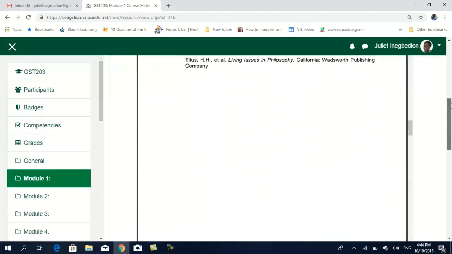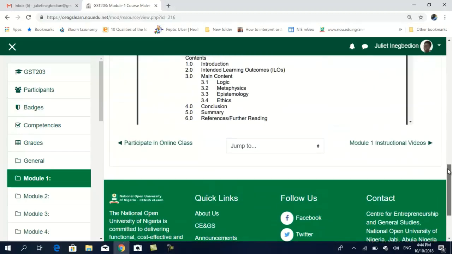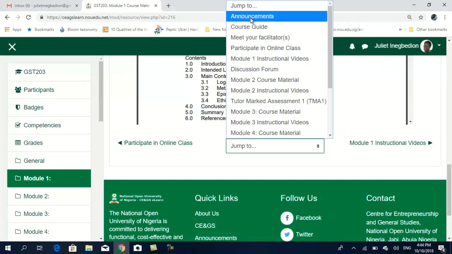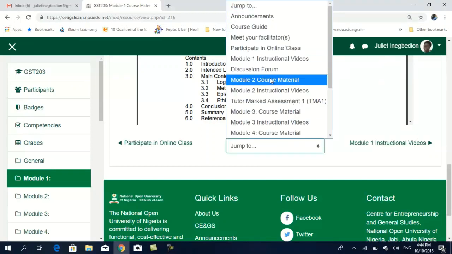But right now, what I want us to quickly look at is that while I am in the course material, I can jump to wherever I want to be. I can go back to my online class. I can come here and go to my instructional videos without necessarily exiting with this back button. I can click this, navigate, and go to wherever I want to go within this place.